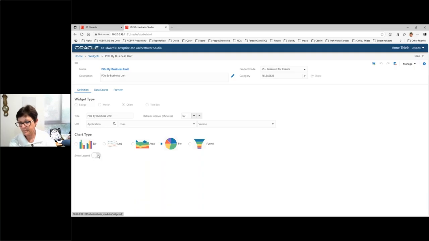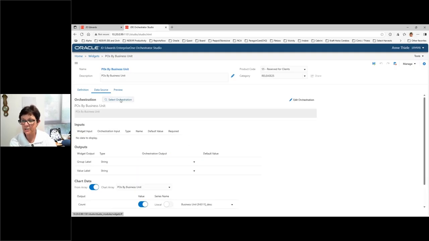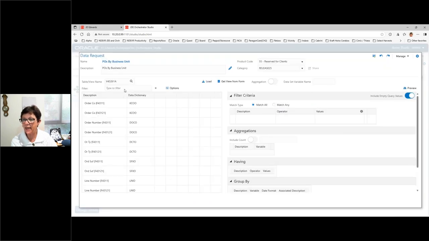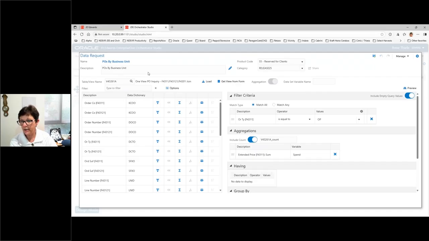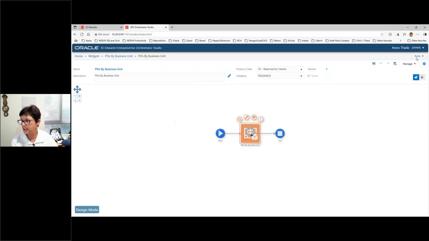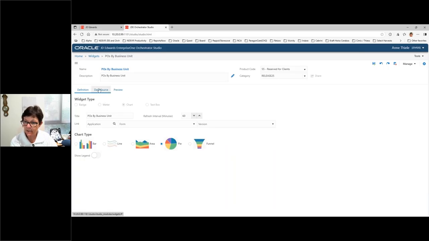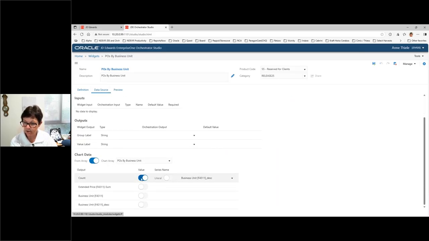And we can show the legend or not show the legend. That's up to you. This is the configuration. But basically, this widget is associated with a data source coming from an orchestration. So I've got a straightforward orchestration. If I go to edit this orchestration over here, it's a straightforward orchestration that runs a data request over the purchase orders, that gives me the purchase orders grouped by the business unit, and that is of course output in this orchestration, and that is what is being used as the input to this chart.